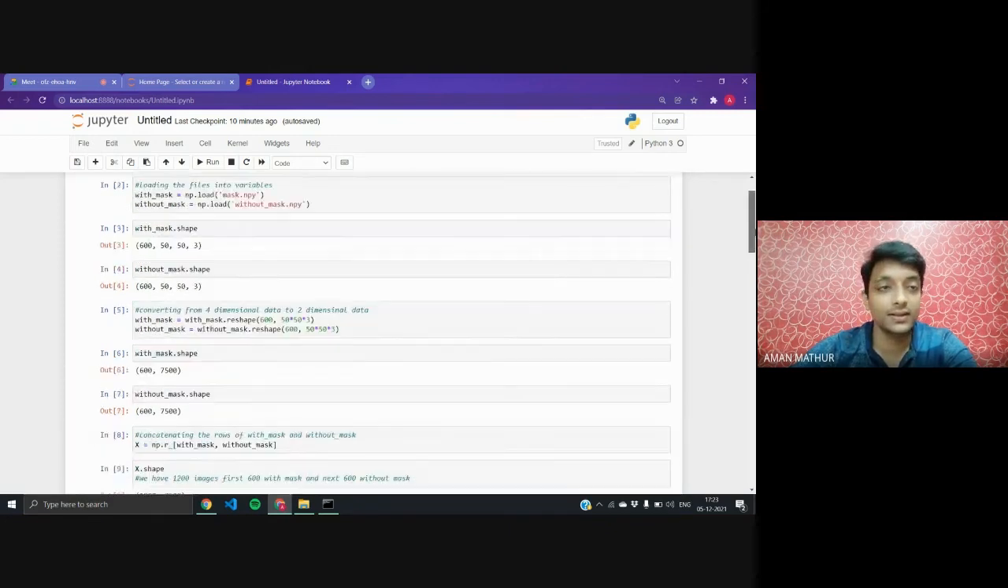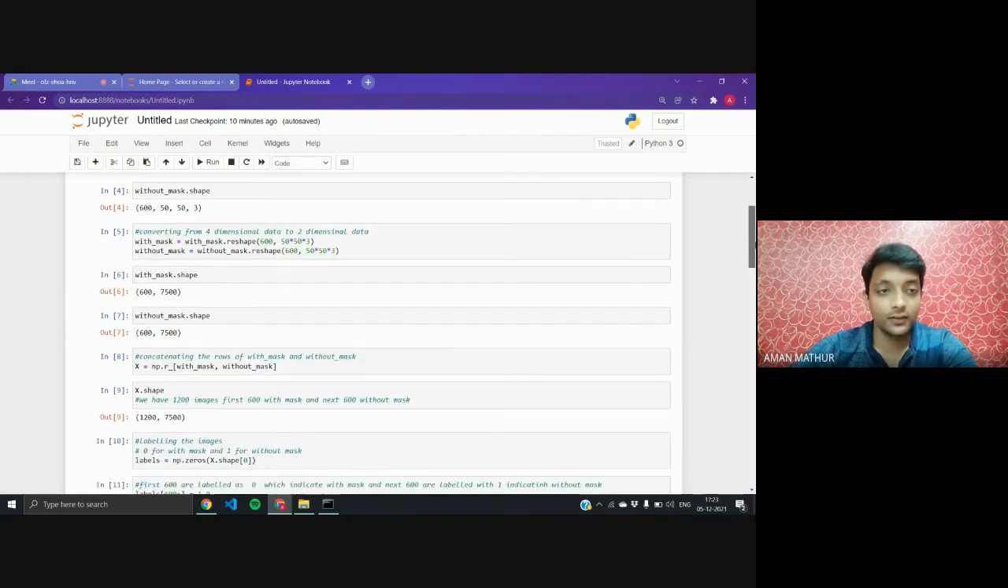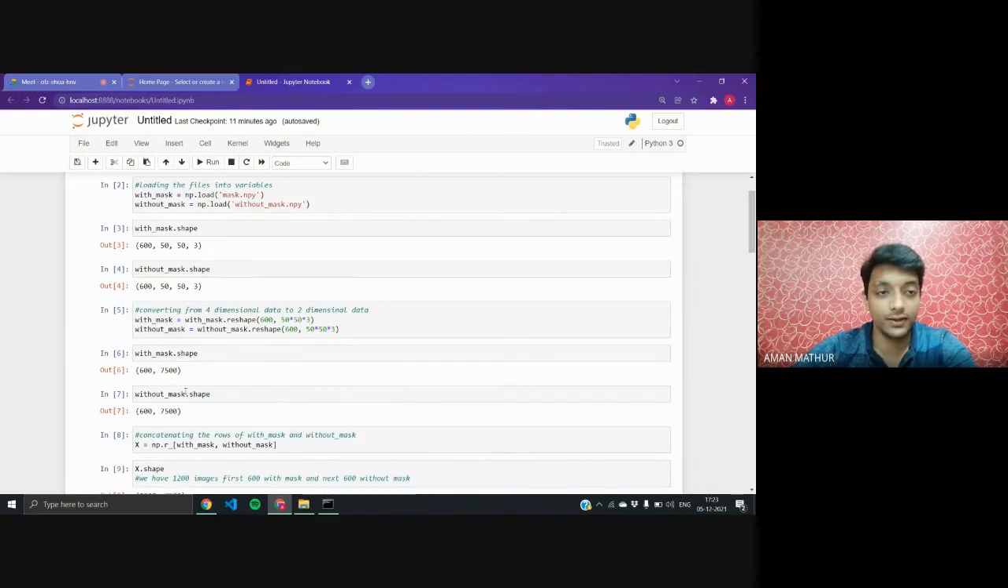Now as you can see, we have a four-dimensional array which is very difficult to handle. So it is preferable to convert this four-dimensional array into two-dimensional data. We will convert this by using the reshape function, and we will apply this for both with mask and without mask. So now you can see this is two-dimensional data, 600 by 7500, converted from four-dimensional data.